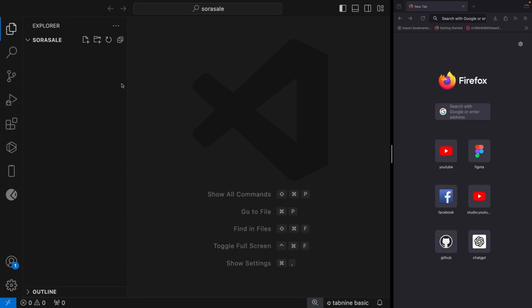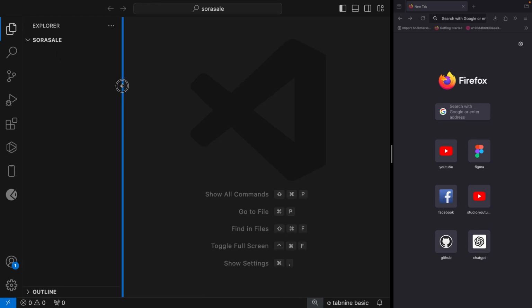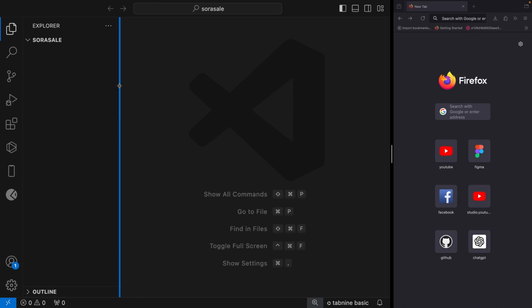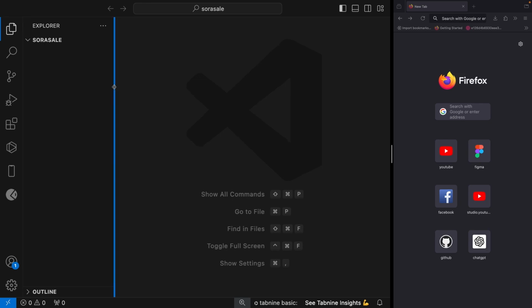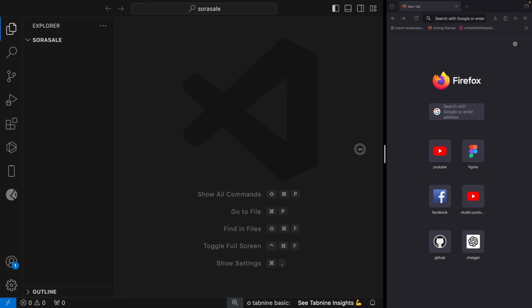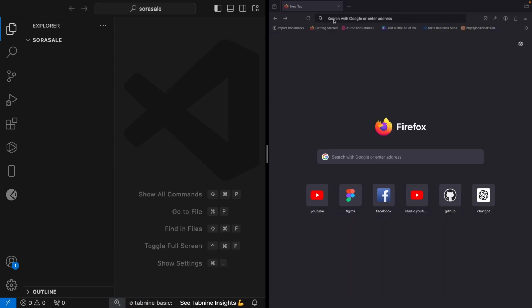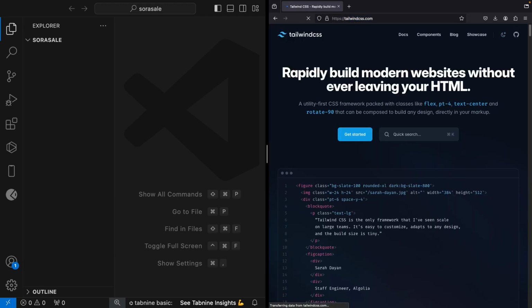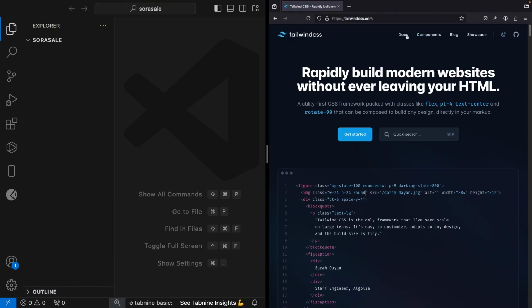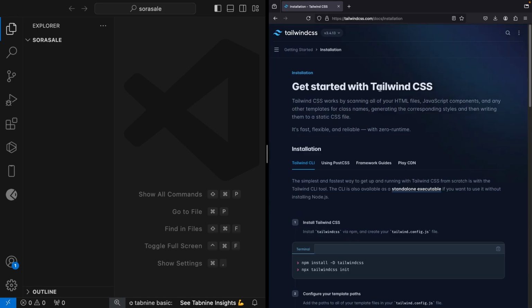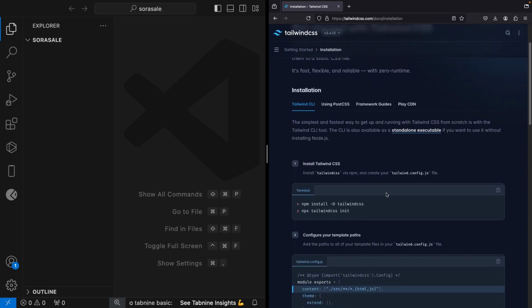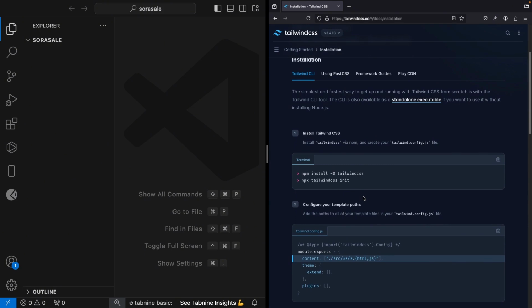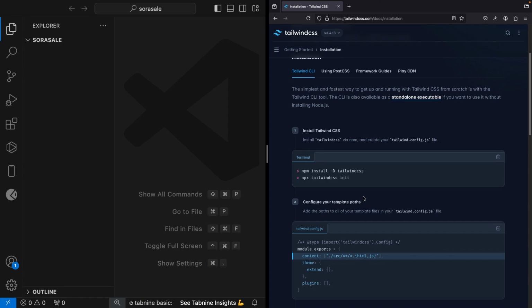Now let's go ahead and install TailwindCSS. We're going to be using TailwindCSS for this project. Okay, so let's go ahead. Let's go to the browser and let's search for TailwindCSS.com. And let's click on docs. So here there are instructions to install Tailwind CSS to our project. So let's go ahead and make use of those options.